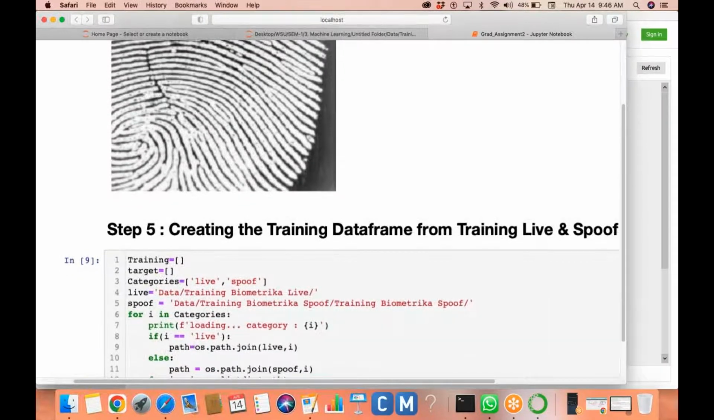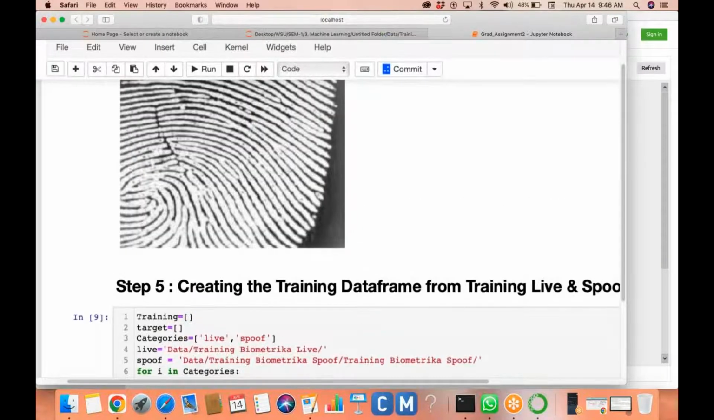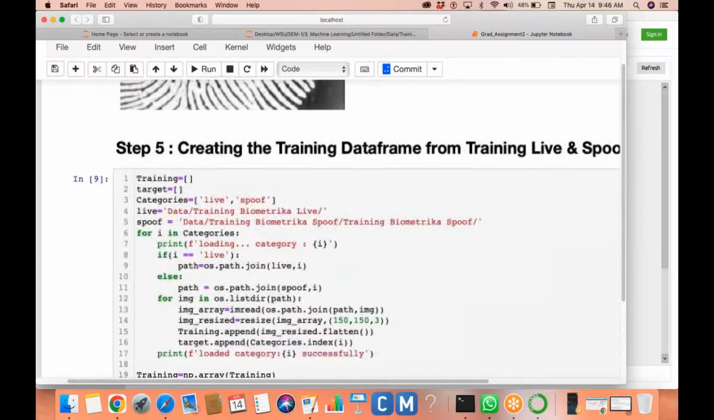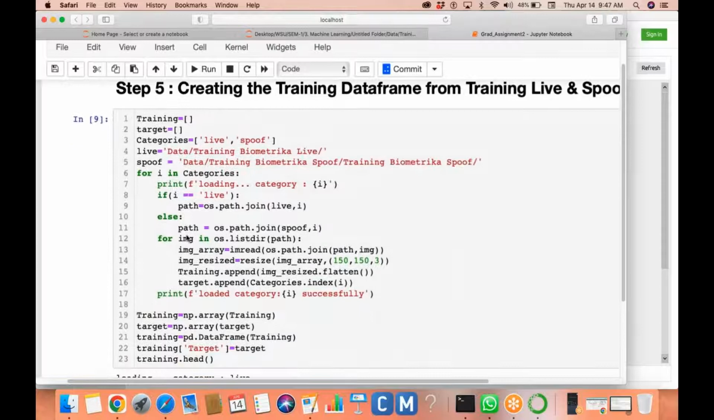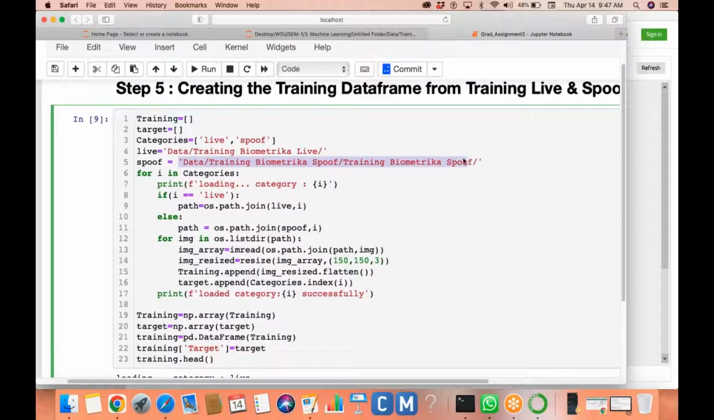But if you want to build the model, you should have the data, right? A data frame, right? But I don't have the data frame, I have the images. Those images I can convert into arrays, and those arrays I can convert into the data frame. So this is the live biometric directory, this is the spoof biometric directory, and that is the training data. Okay, these are the training-related live and spoof directories. This is my category, the live category and the spoof category.